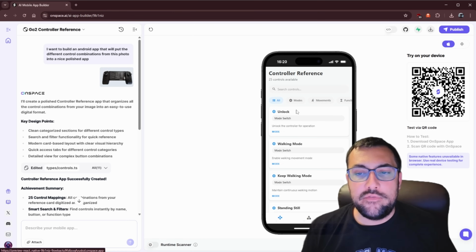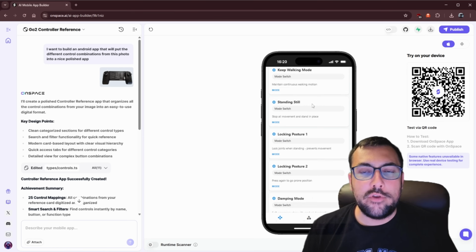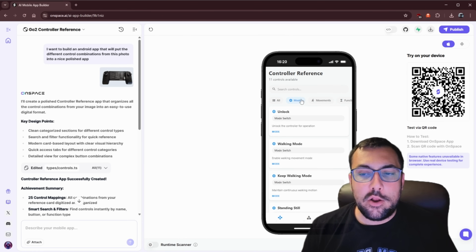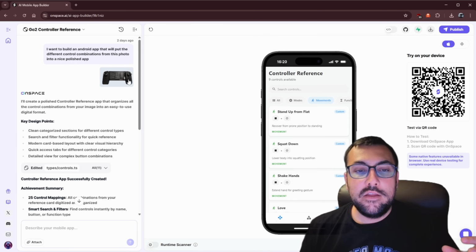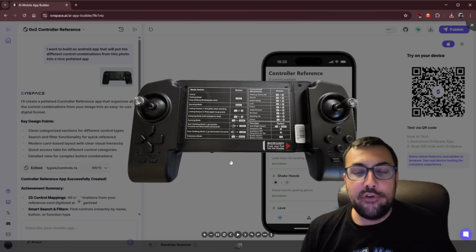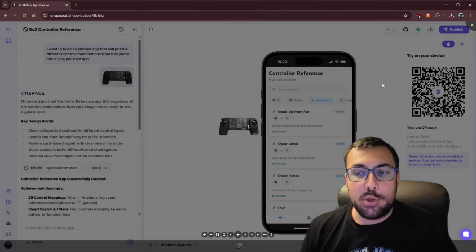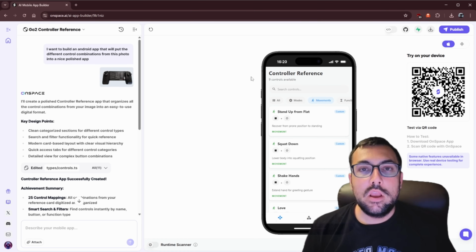So you can see here, we have the controller reference, 25 controls available, and we can scroll through them, but we can also say, hey, just see the modes. Now there's 11. We can see movements. So it was able to take the content from this photo and put it into an actual application that we can see here. Onspace AI has some pretty neat features to it.